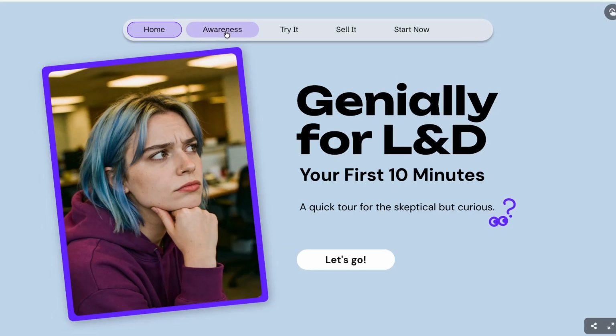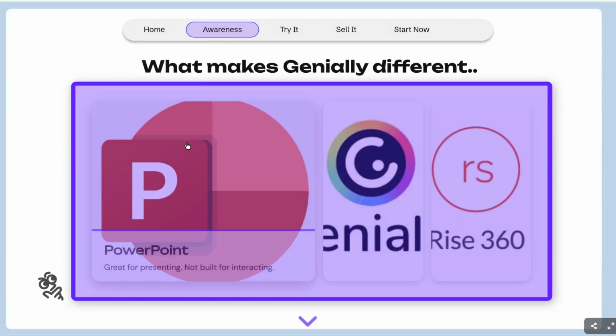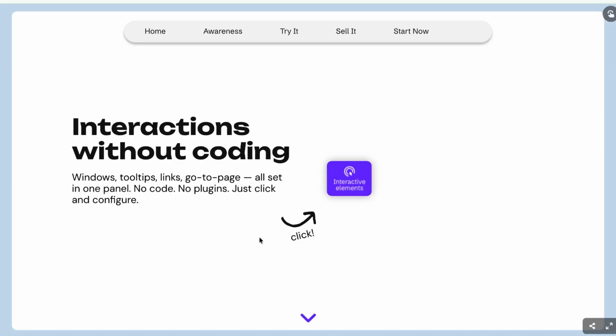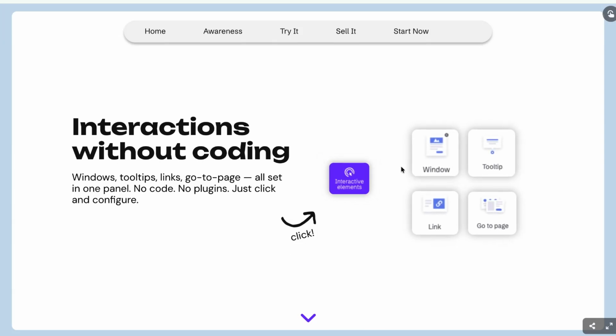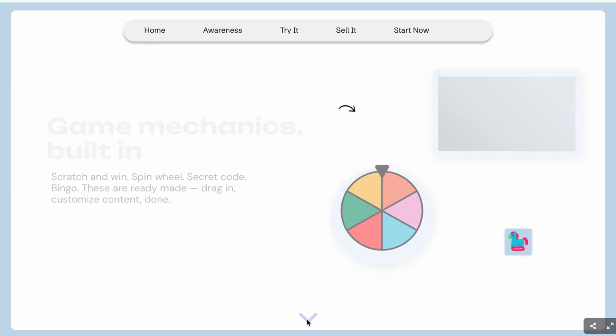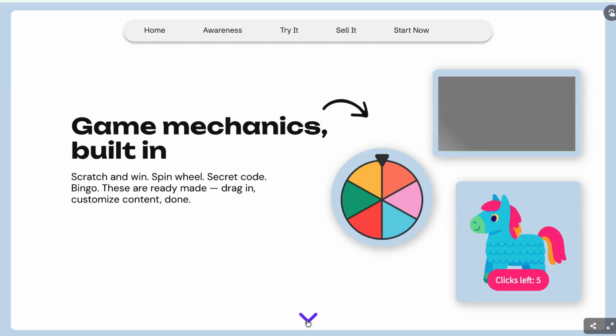Under Awareness, you see what makes Genially different with an image hover. Then instead of just telling you what Genially can do, this section lets you actually interact to learn more about it. Click this Interactive Elements button and you'll see what options there are in Genially. For example, click on Window and you'll see an example of a window. Scroll down and you hit Game Mechanics to play with already built in, but you can also build your own, and these are just a few examples.